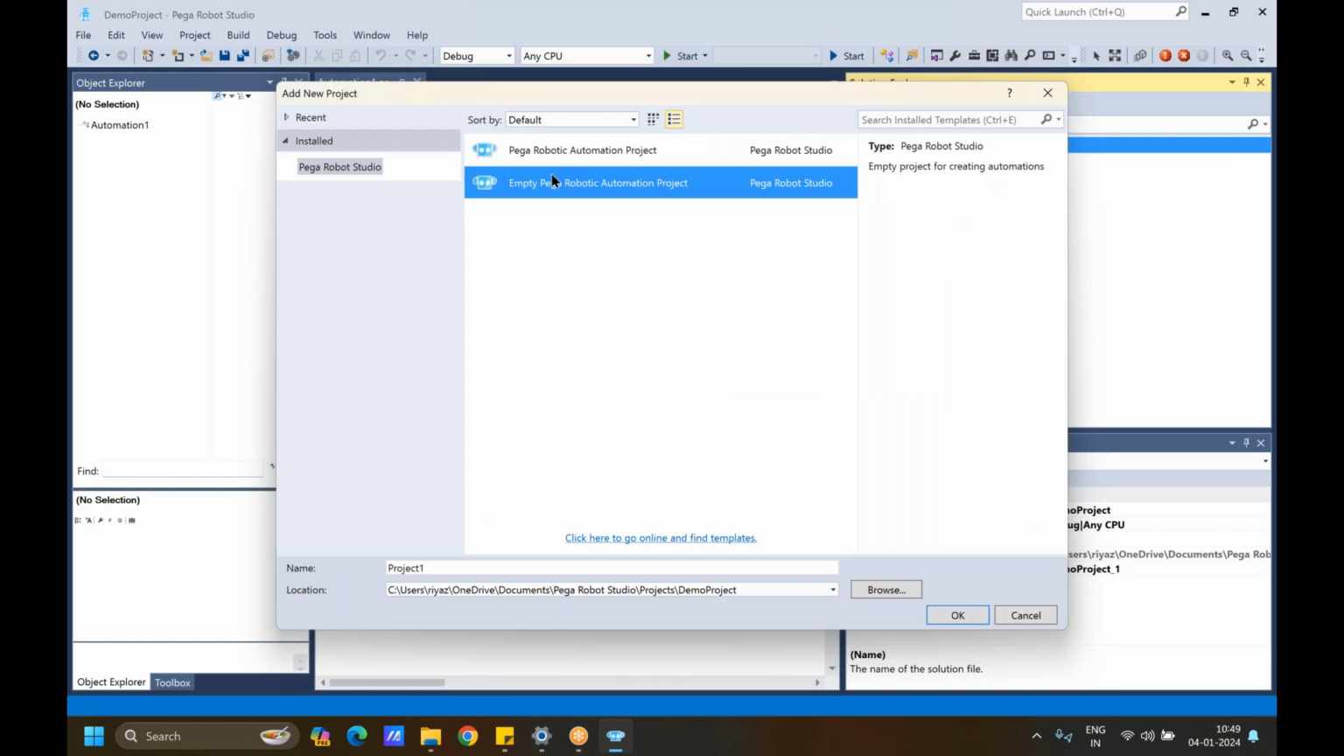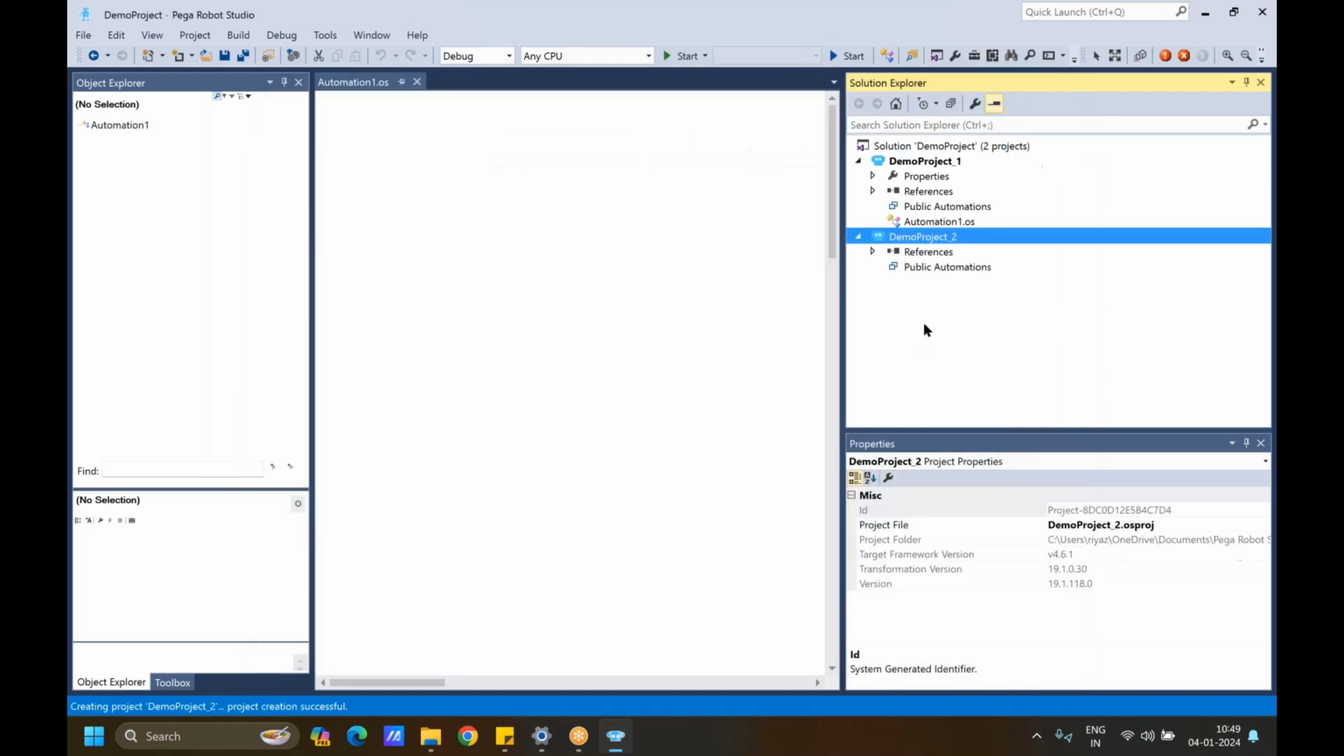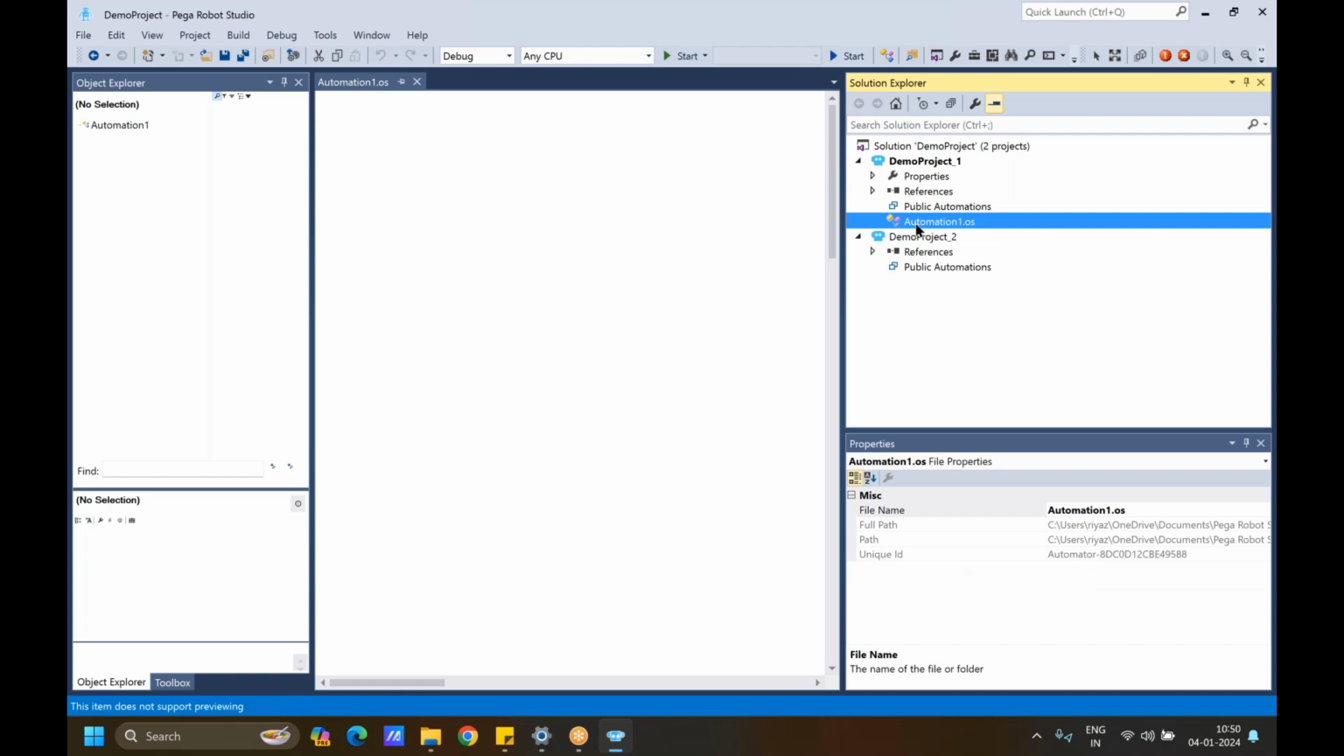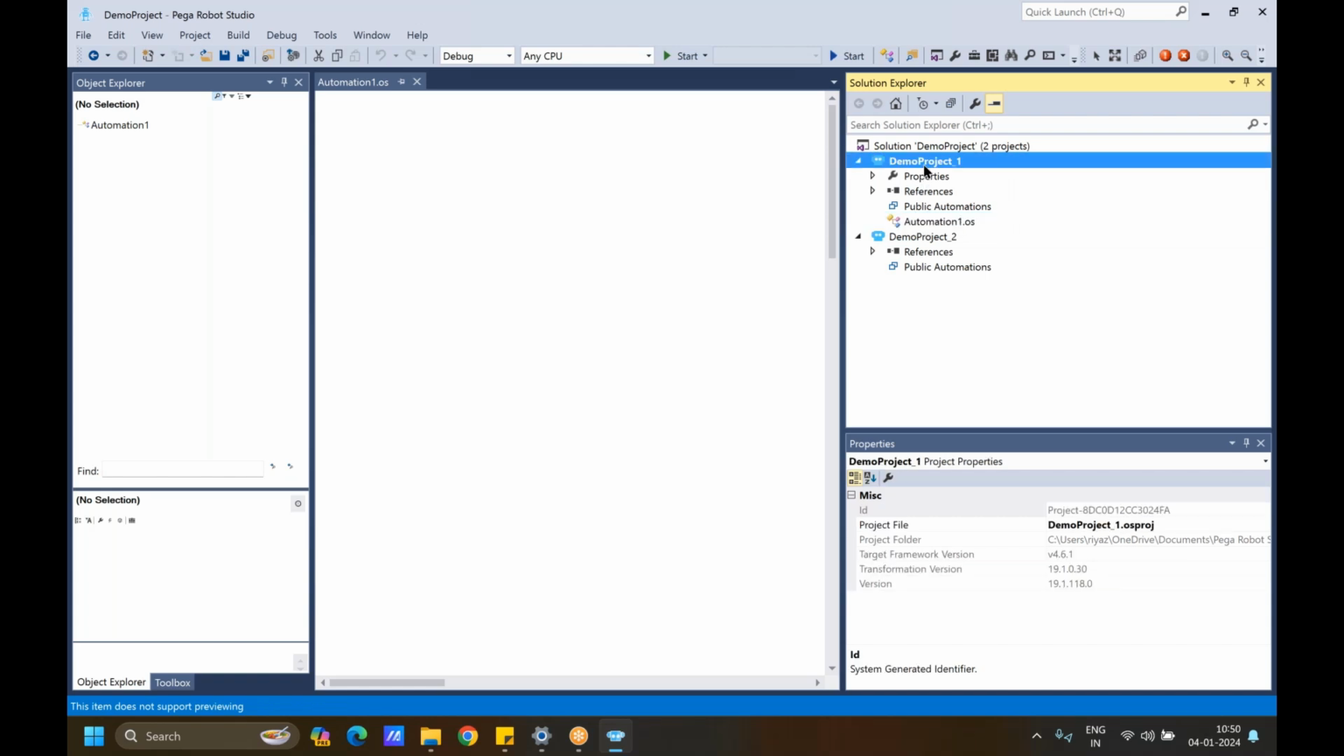So that is an empty Pega Robotic project, and I'm going to give the project name as demo project underscore two. So you can see here the difference between these two. There is an automation file, which was already created in demo project one. Now an automation file has been created under demo project two.